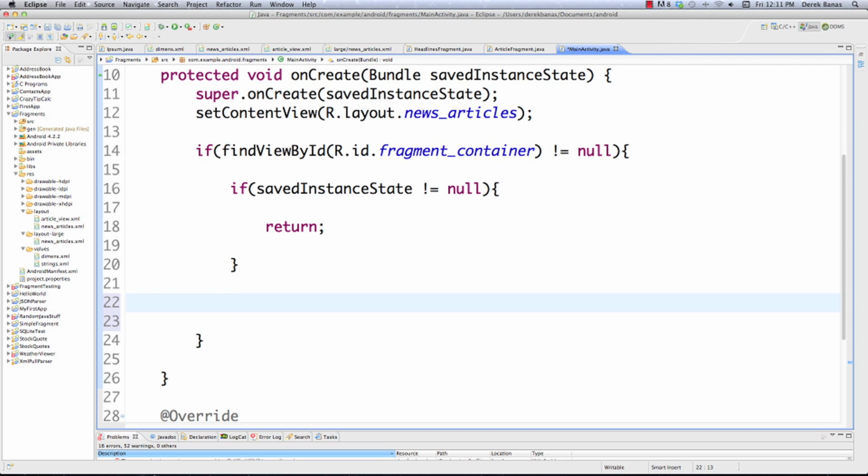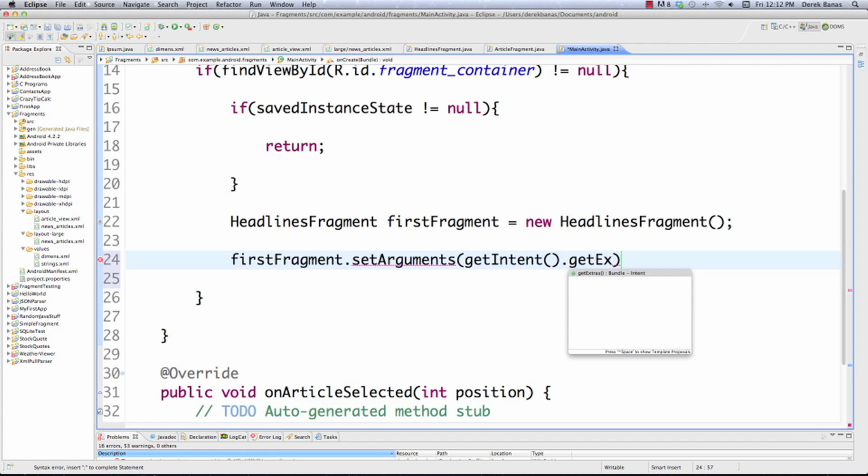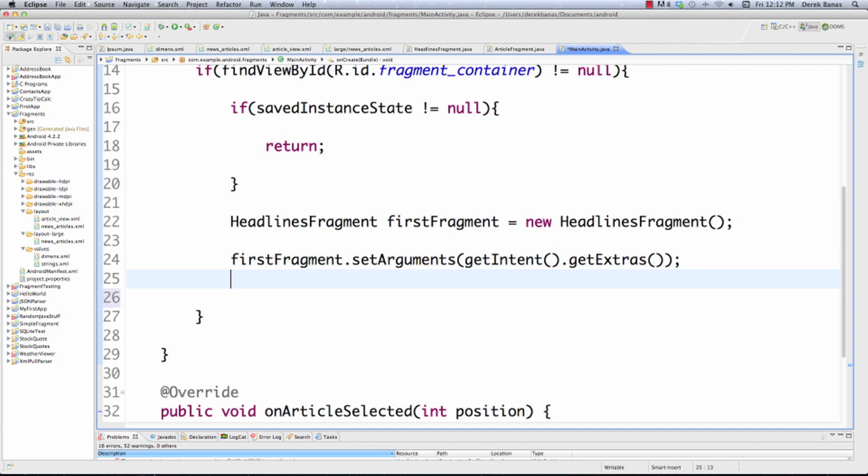Otherwise, we're going to create an instance of the fragment that's going to hold all of the titles for all of our articles, or otherwise create a HeadlinesFragment object. And I'm going to call this firstFragment, which is going to be equal to new HeadlinesFragment. Then what we need to do is to check if there's any information out there like the current article that was selected. And to do that, we go getIntent and then go getExtras. And that's going to get any extra information that was passed in whenever this guy was called.